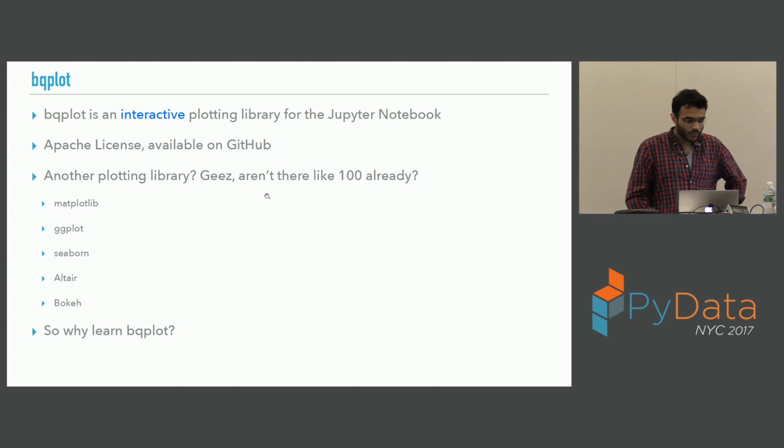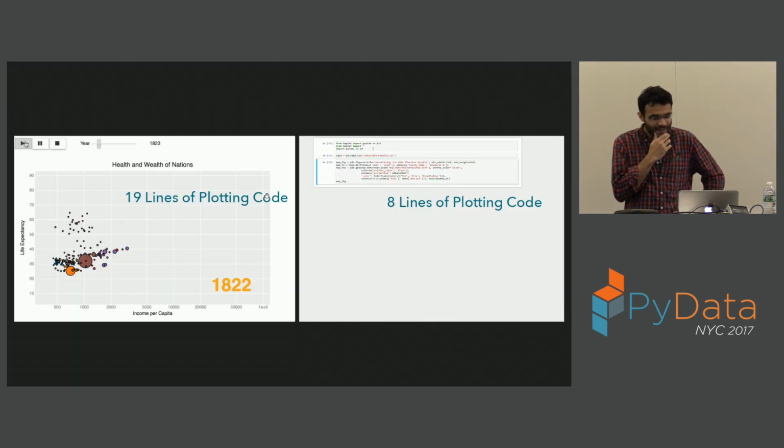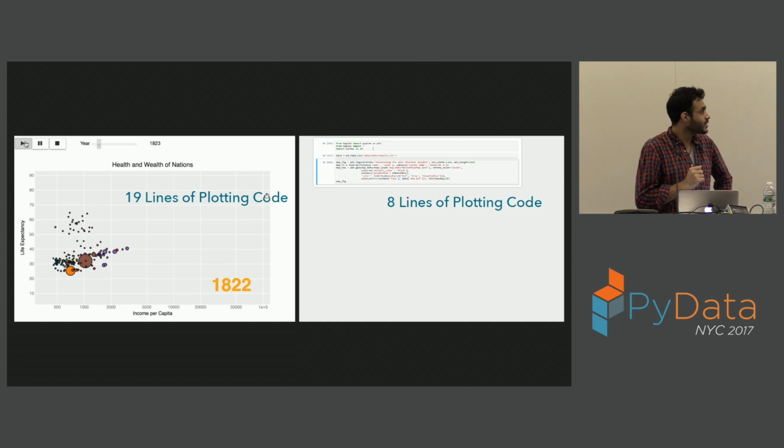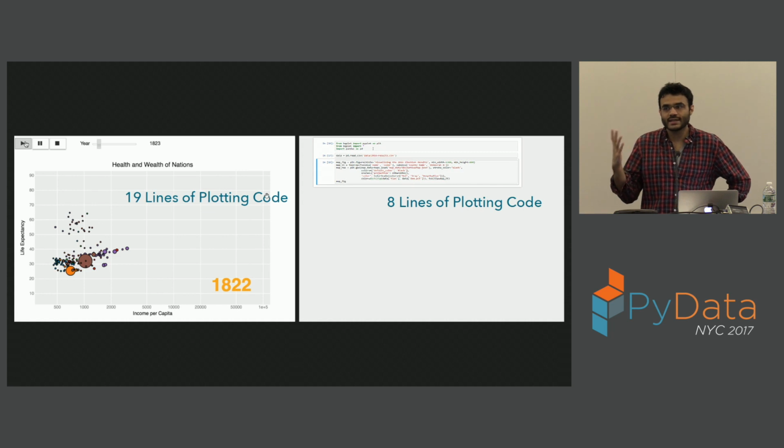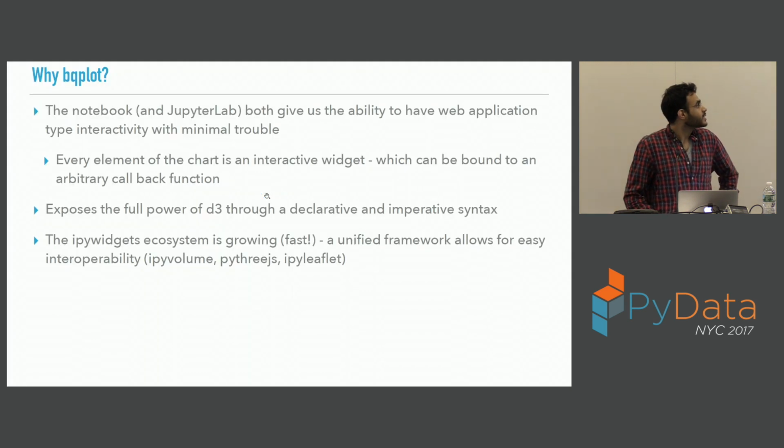So the question is then, why learn bqplot, or why Google how to do things in bqplot? The way we usually describe it is with moving GIFs that say that with 19 lines of plotting code, you can usually do the entire demonstration of Hans Rosling's famous Wealth of Nations. And with 8 lines of plotting code, you can generate Nate Silver's famous election map. And all of this code is in Python and a full-fledged web application.